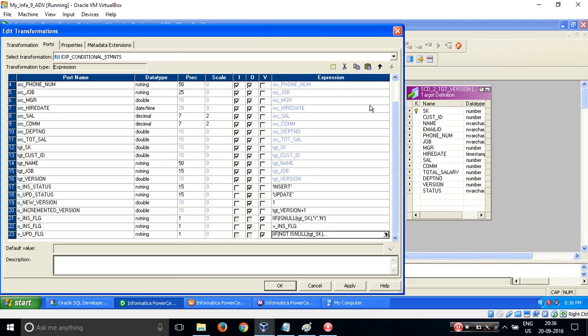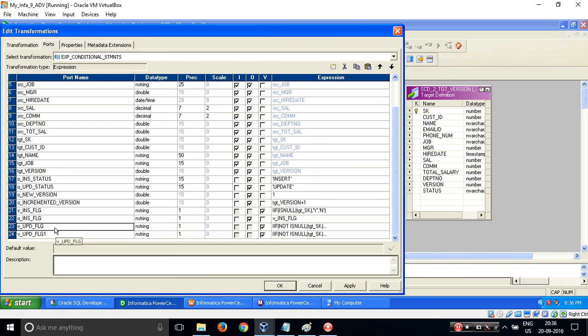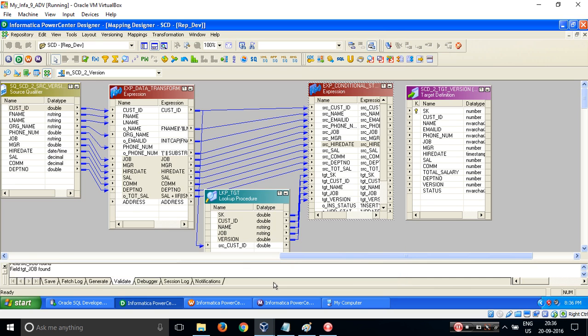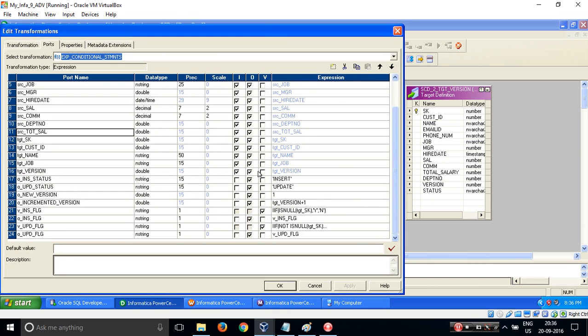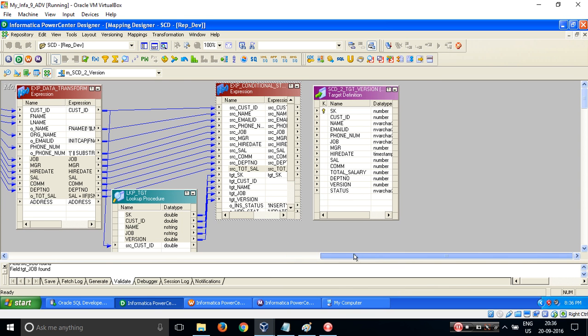So I've done that. Let's copy this port and paste this port, and let's mark this as an output port and paste this. So everything is done. And one more thing, these columns are only here for evaluation purposes, so I'm not taking this column ahead. Let's move ahead.